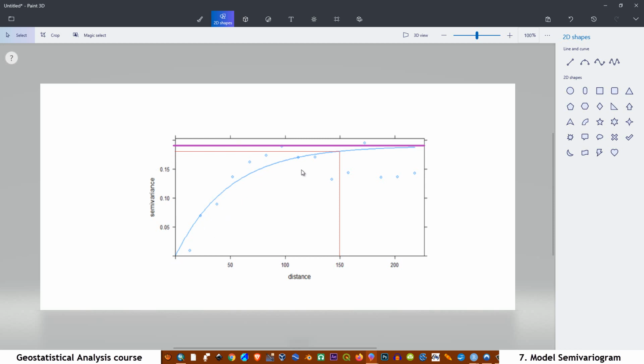What happens with the exponential one is that it reaches the sill but asymptotically. Okay, then the range is going to represent the 95% of the sill. It's not like the spherical one where you get the 100%. In this case, you are going to get just the 95% of the semi-variance. Then if you plot this line over here, you are going to have the real value for the semi-variance, and also the value we get with the range. It's not the real value. It is called effective range, or also practical range.